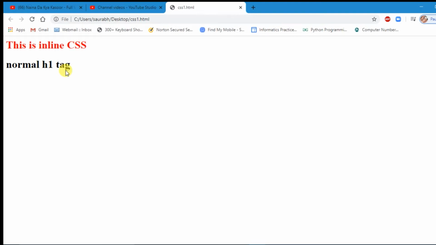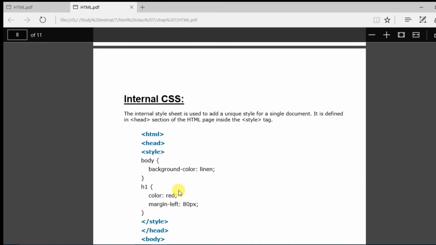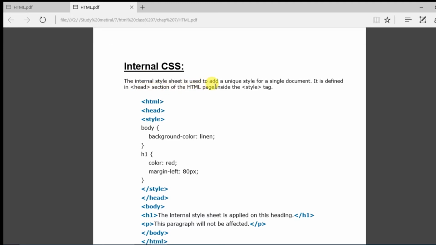Let's move to the next method of applying CSS on HTML. The next method is internal CSS. The internal style sheet is used to add a unique style for a single document. It is defined inside the head, and to define it we will use the style tag.